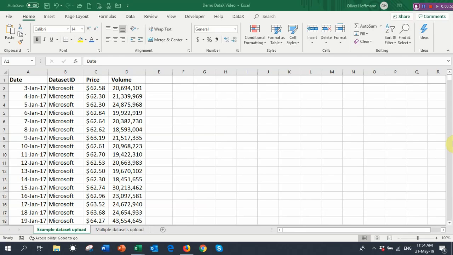I'll now give you a simple example of how to upload your dataset and download your datasets into and from Excel. Here I have a simple dataset consisting of 4 column headings: date, dataset ID, I've called it Microsoft, price, this is the closing price of Microsoft, and volume is the volume of shares traded. This is just an example. You can create any data column names you wish.